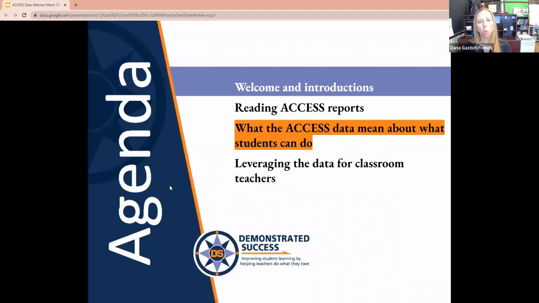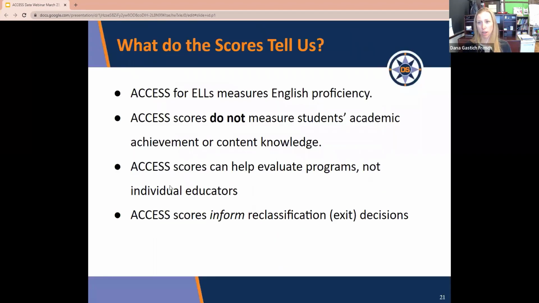All right, and so what does this ACCESS mean about what students can do is really the next question. And I like to point out, of course, this is a measure of English proficiency, which we know, right? It does not, however, measure students' academic achievement or their content knowledge. We are testing the language for content areas, but any information they need is provided in the test. So readiness to perform ordinary classroom work in English does not necessarily mean academic at grade level. And if you're teaching ESOL, I'm sure you understand that, but that's a conversation that I think needs to happen very often with your mainstream colleagues.